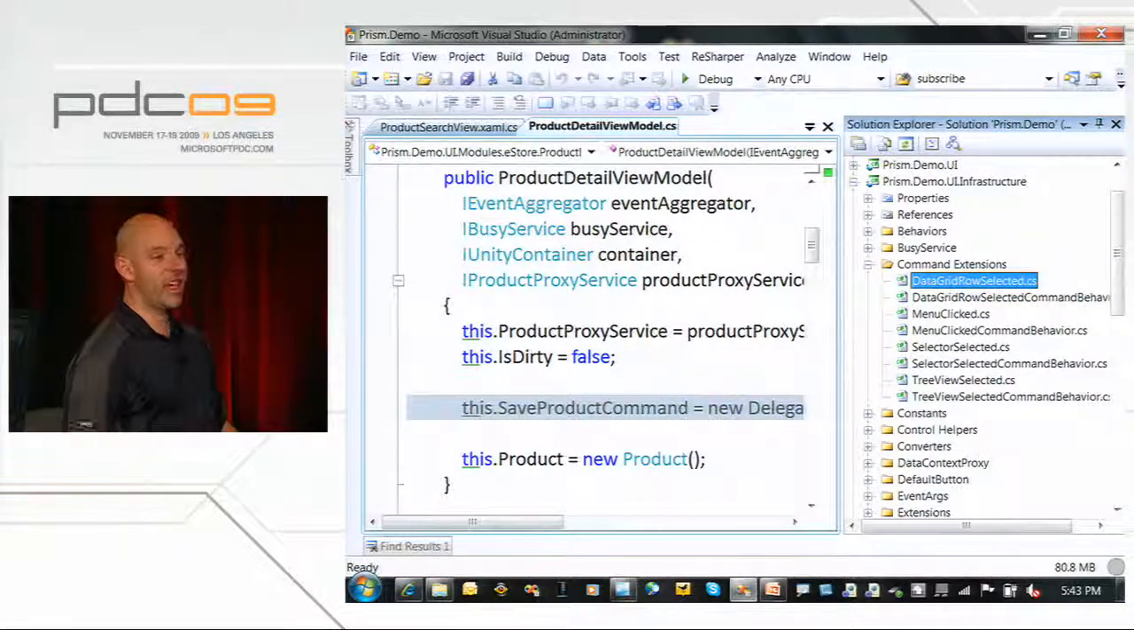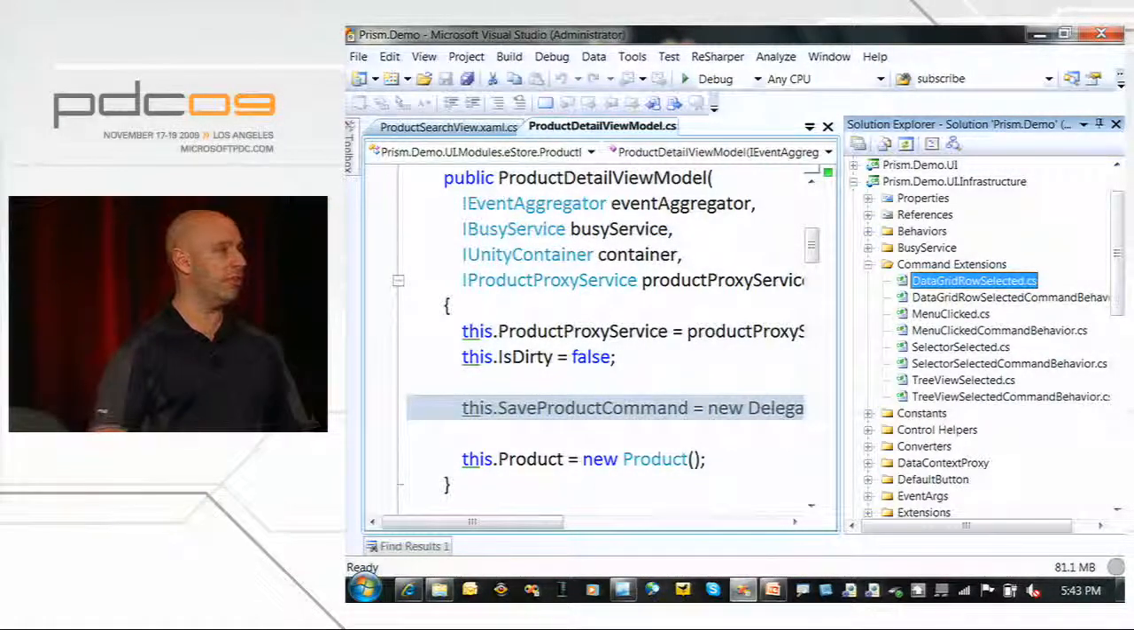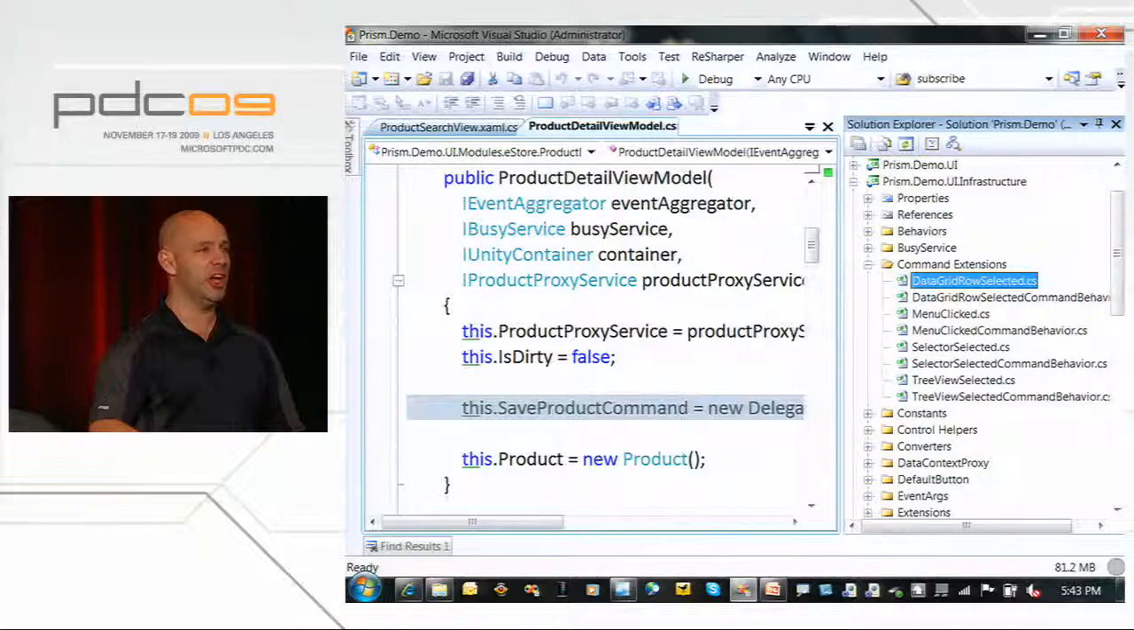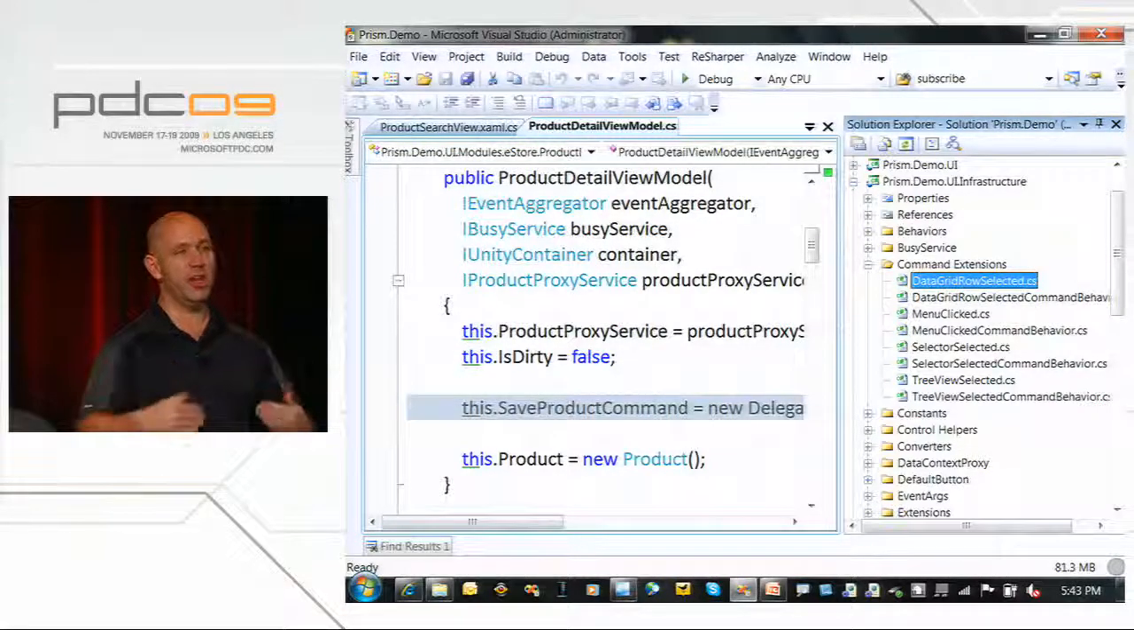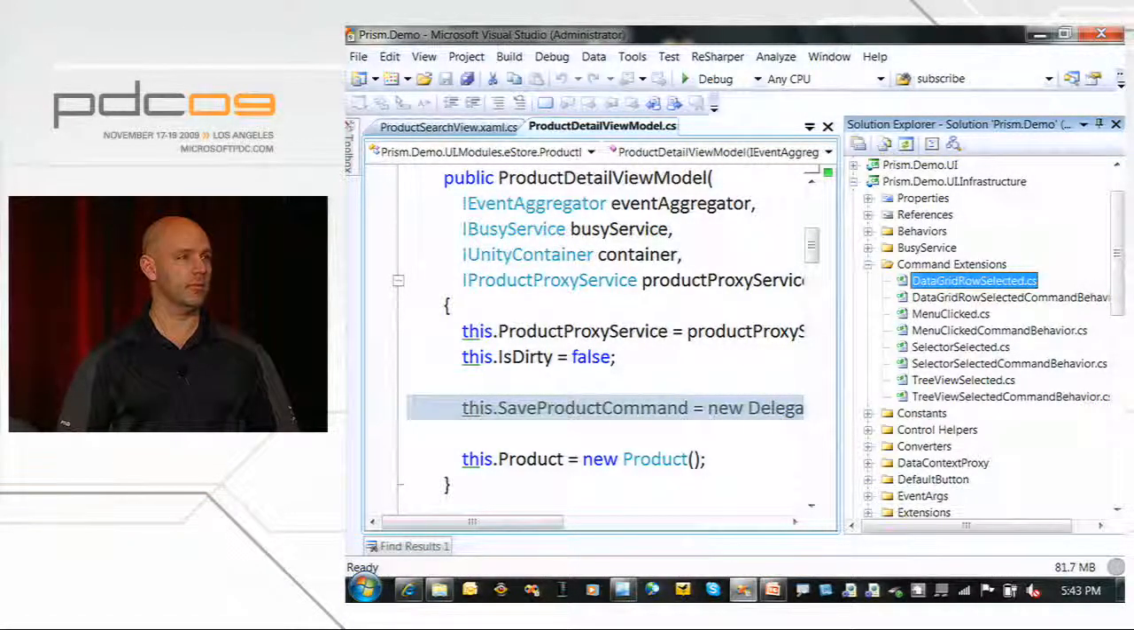They're very simple classes to write. You have to implement the ICommand interface, which comes with Silverlight 3 and 4. So you have to implement the interface and write these classes, and then you can use those commands inside your application as well. Are any of those going to be built into Silverlight 4 out of the box?